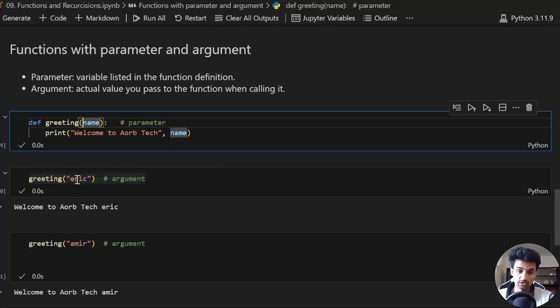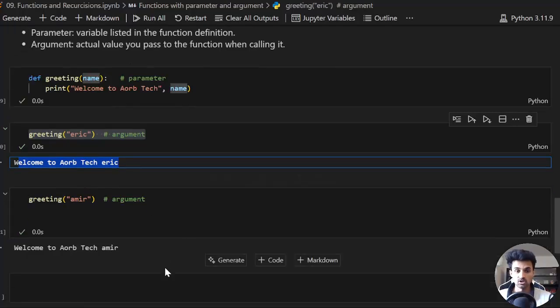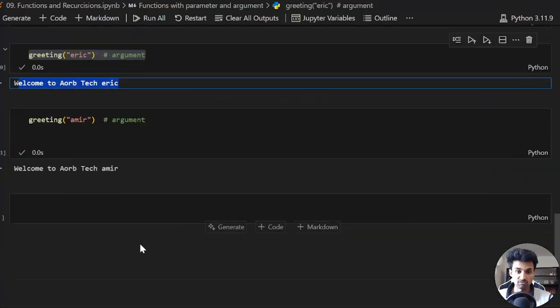The value that I'm passing here we call an argument. So I just pass my argument Eric. It will call the function, it will print the results, it will say welcome to eOptech, same as greeting Amir as well. So this is how parameter and argument work.